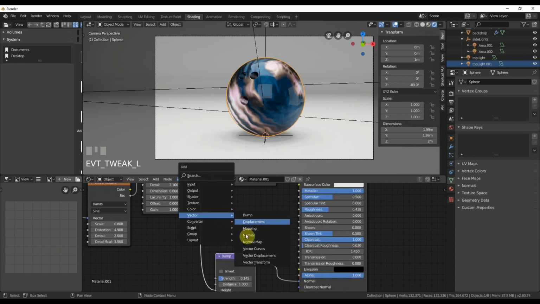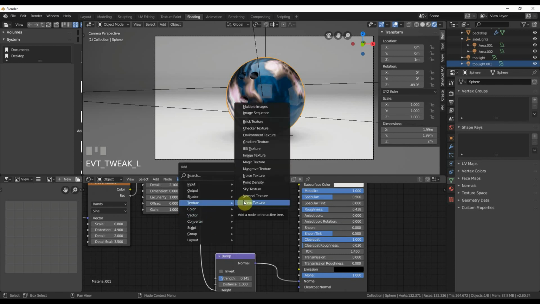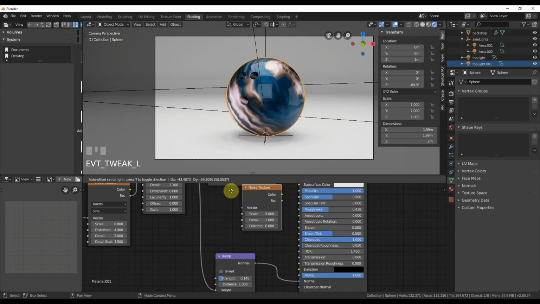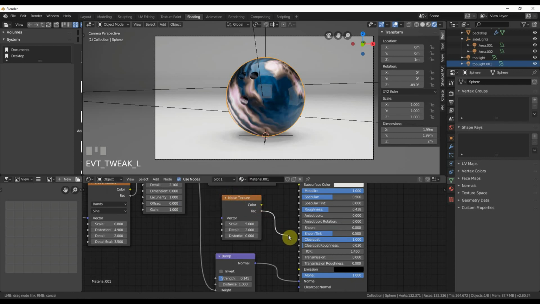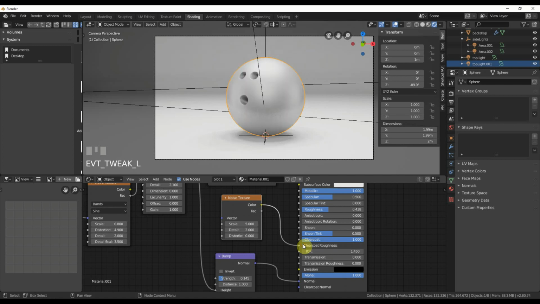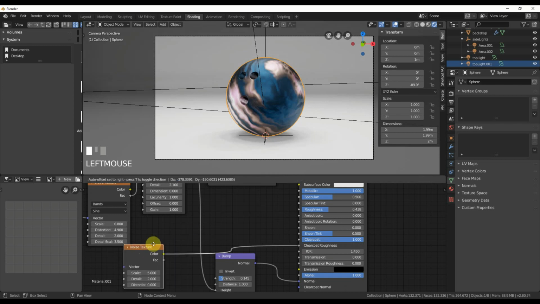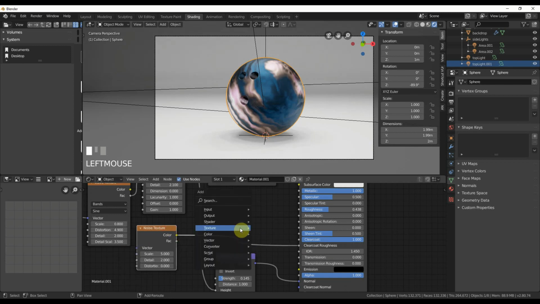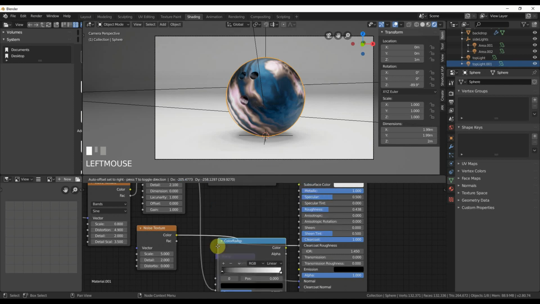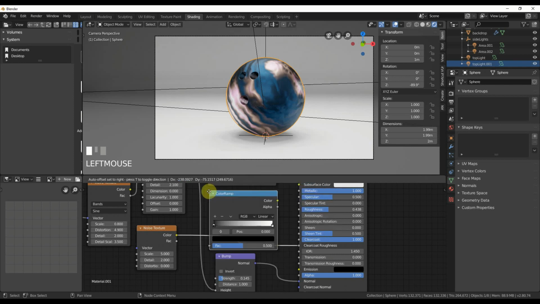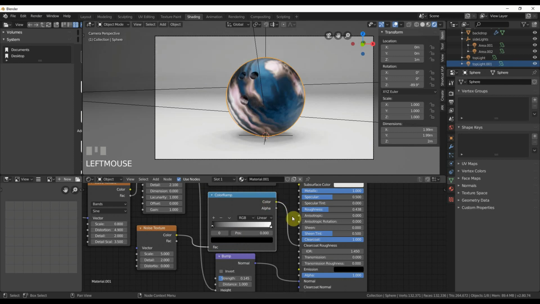So I could hit Shift A, and I'll go to Texture. I can hit Noise Texture. Okay, Factor, plug that in here. Actually, we could use Color. Plug that into Clear Coat, or Clear Coat Roughness, I should say. And it'll smudge it out. But what you don't see here is we need a ramp in here. So Shift A, Converter, Color Ramp, throw that onto here. So see it highlights, just drop it on there. It automatically plugs itself up. And black will be really shiny, white will be less so.